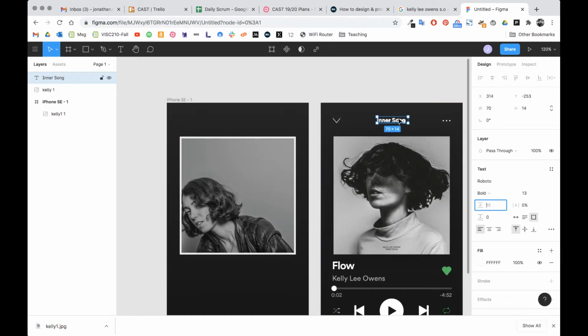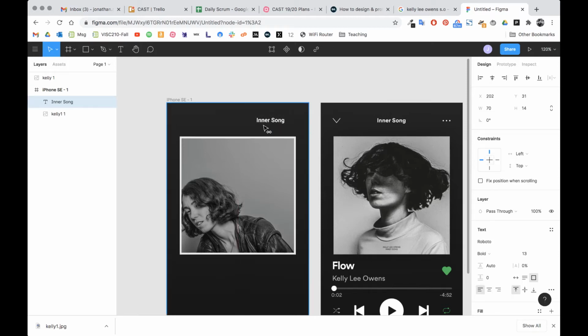And I'm going to drag this over. And notice how it doesn't move up and down. I'm holding the shift key to do that. And I want this perfectly centered, and I can tell that I'm doing that because there's that red line appearing. So I'm going to let go. There it is. So this is the album title. This one is not called Inner Song. It's just self-titled Kelly Lee Owens.